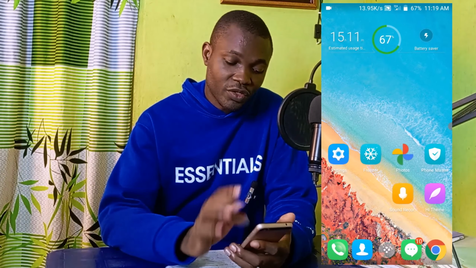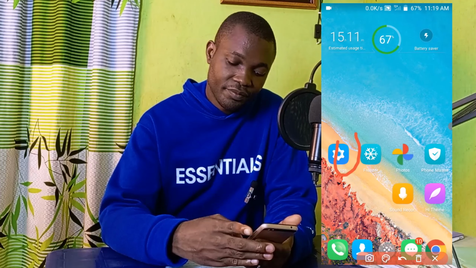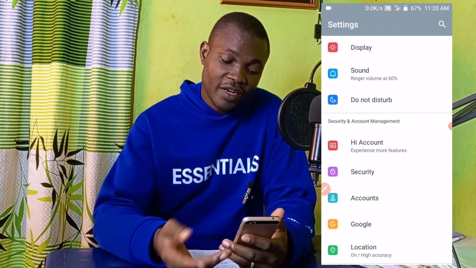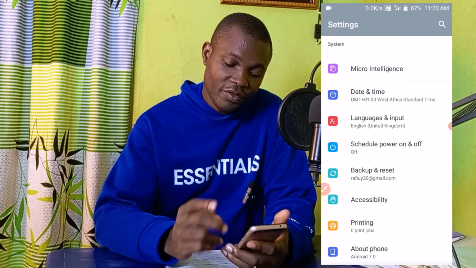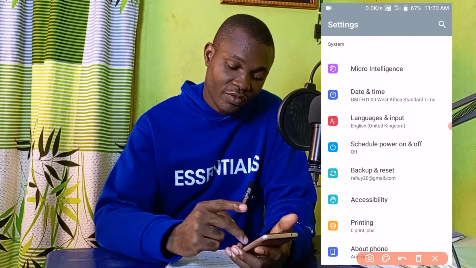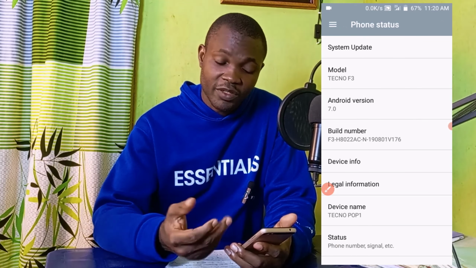So the first thing you want to do is to simply head over to your phone settings right here. Then the next thing you need to do is to scroll down to the last button of the phone, where you have About phone. So where you have About phone right here, click on About phone. It's going to take you to this particular page.